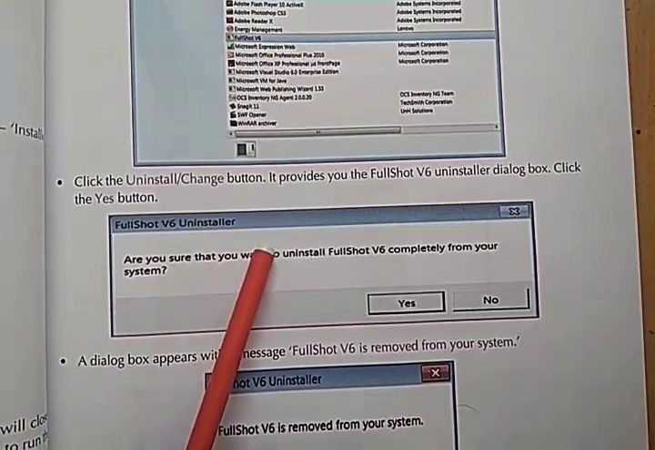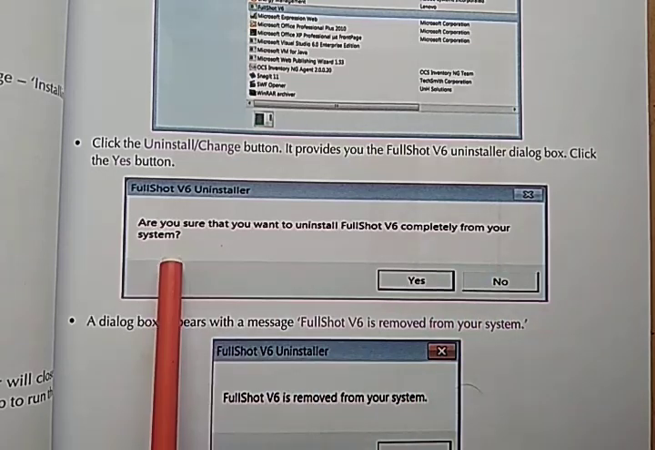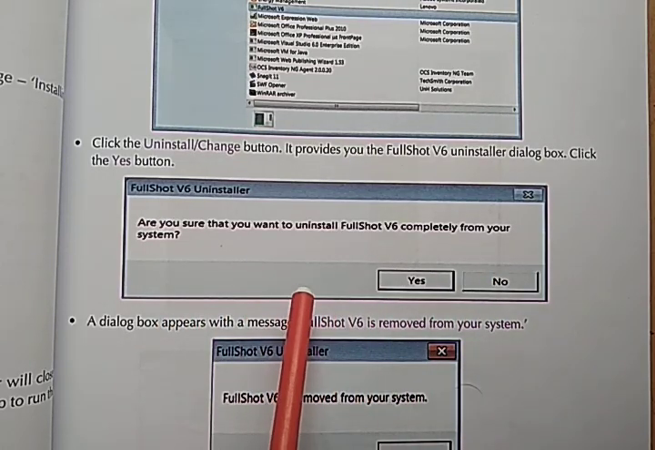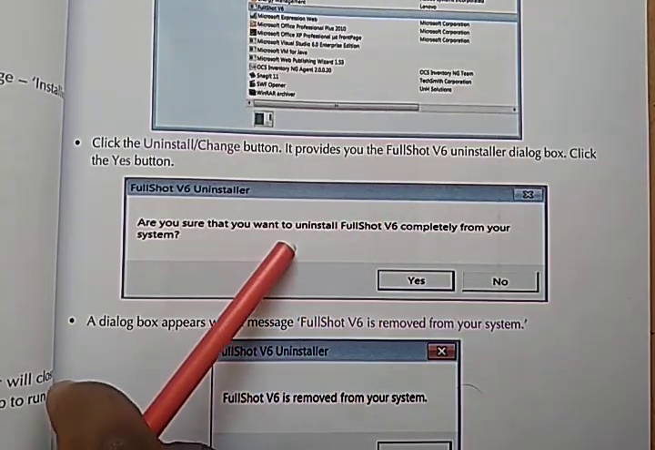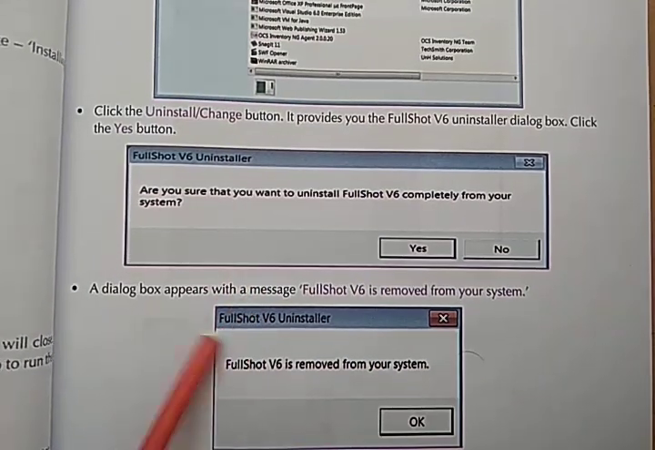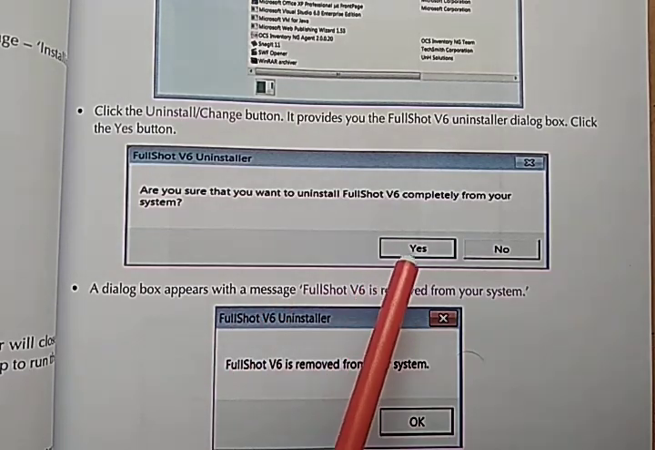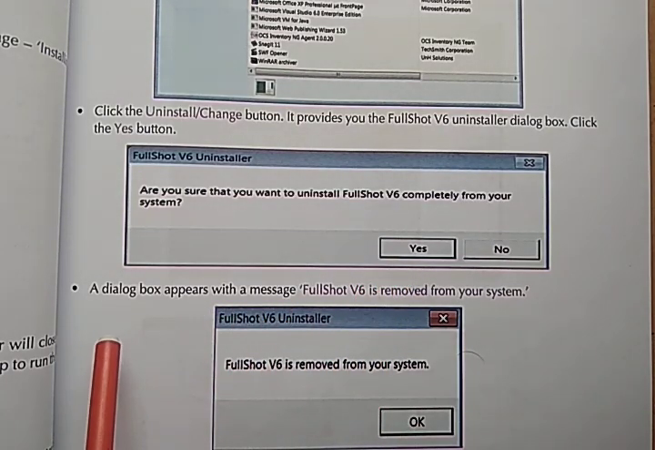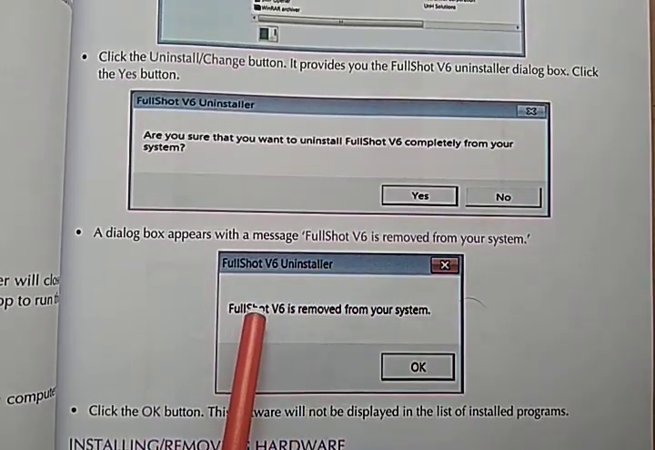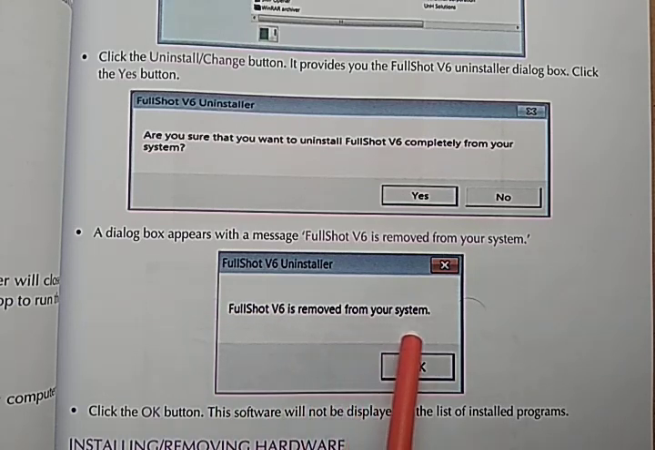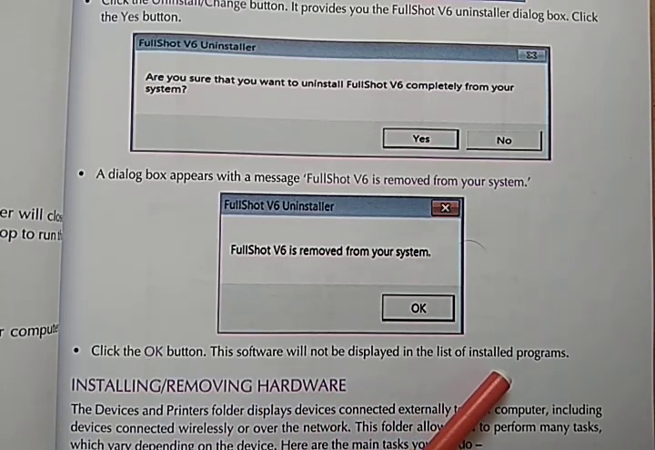Click the Yes button. Here the message shows: are you sure that you want to uninstall FullShot V6 completely from your system? If you want to uninstall, click Yes, or if you do not want to uninstall, click the No option. A dialog box appears with a message that FullShot V6 is removed from your system. It means the uninstall process is completed. Click the OK button. This software will not be displayed in the list of installed programs.